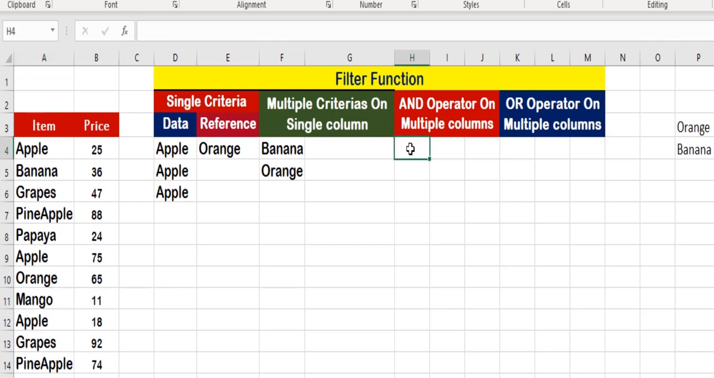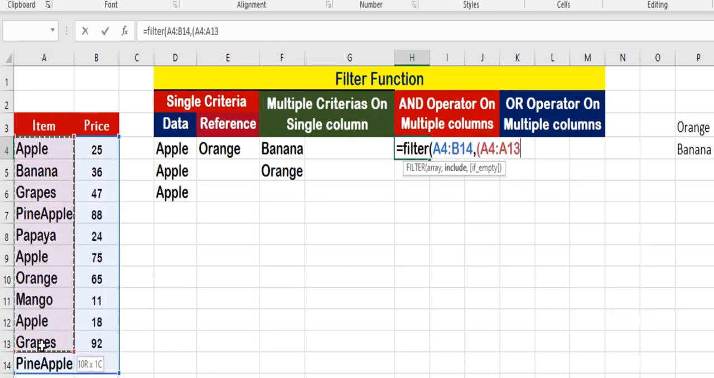Now let us see how to apply the filter function on multiple columns by using the AND operator, equivalent to filter. First I am considering the array, thereafter open bracket. Next I am considering column A equivalent to apple. Next I am using the AND operator, open bracket. This time I am considering column B. Here I am instructing the application: consider only when the price of the apple is less than 50.